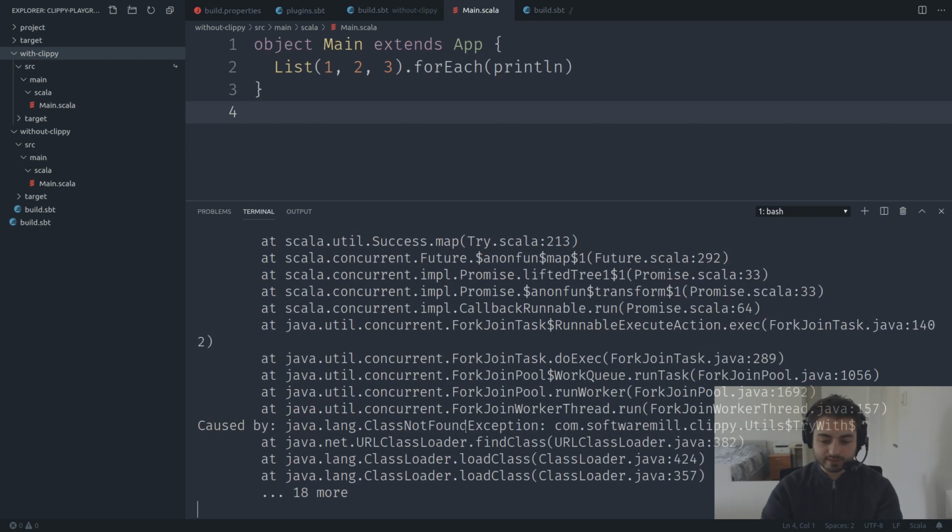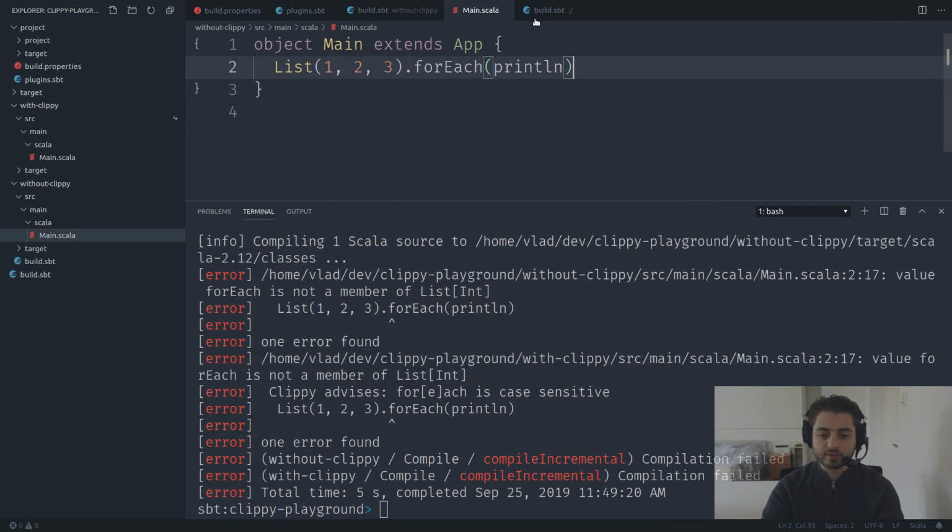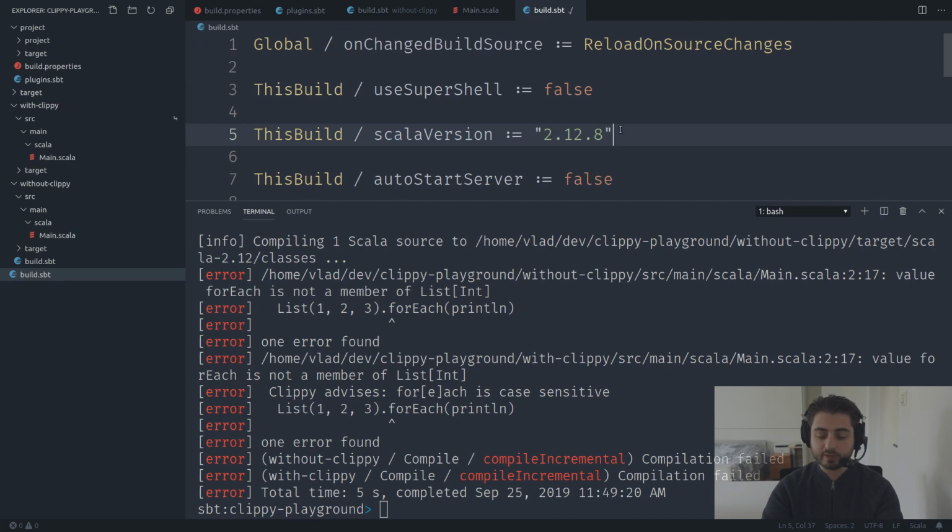Oh my God, what is this? Utils try with. What? Why? All right, so I found the issue, and the issue was the Scala 2.12.10 version. I have no idea why it didn't work. It only worked for 2.12.8.